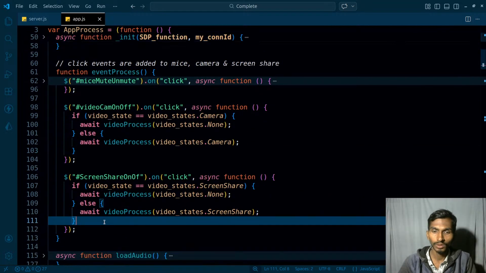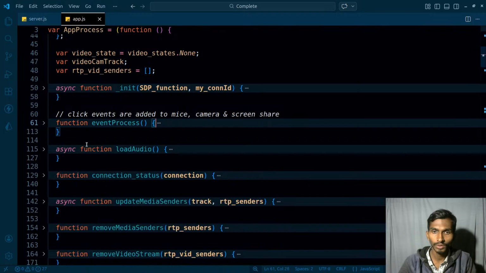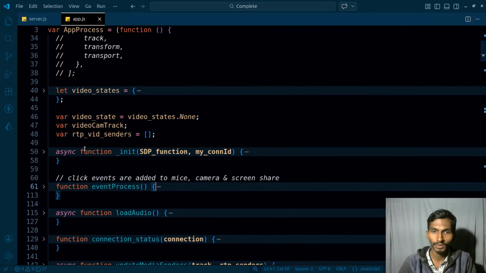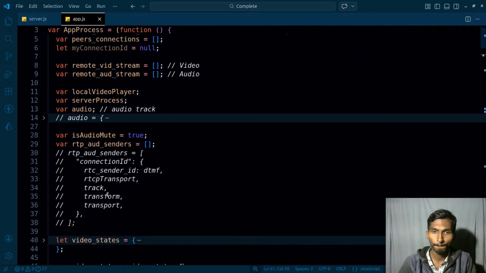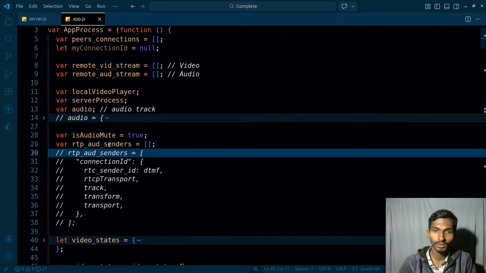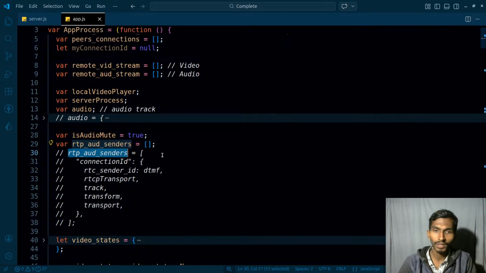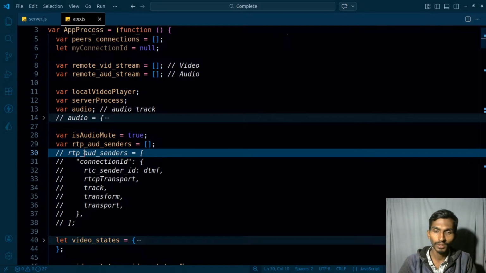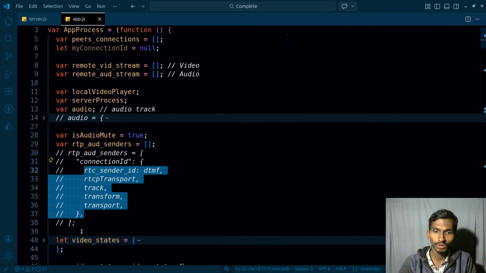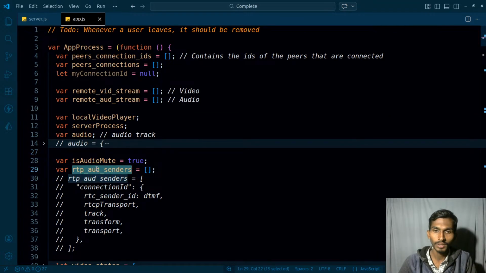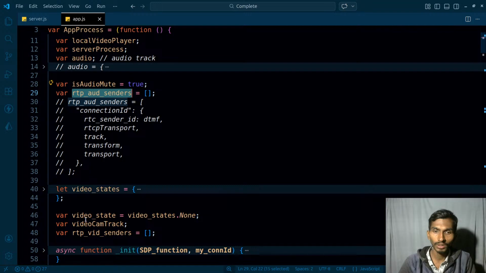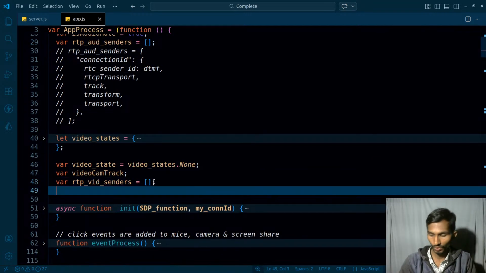Video camera is done. This is also done. So this system is actually covered. Initialization is done. RTP senders, audio senders. It's not gonna be like this. Rather, RTP senders are gonna be here. That's fine. And I will have the connection ID, the information, and the same thing is going to be with the audio. So RTP audio senders are here. Then similarly, I will have RTP video senders.